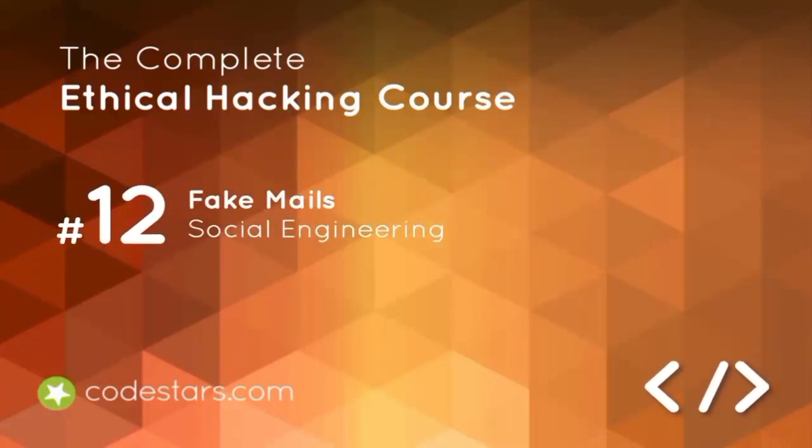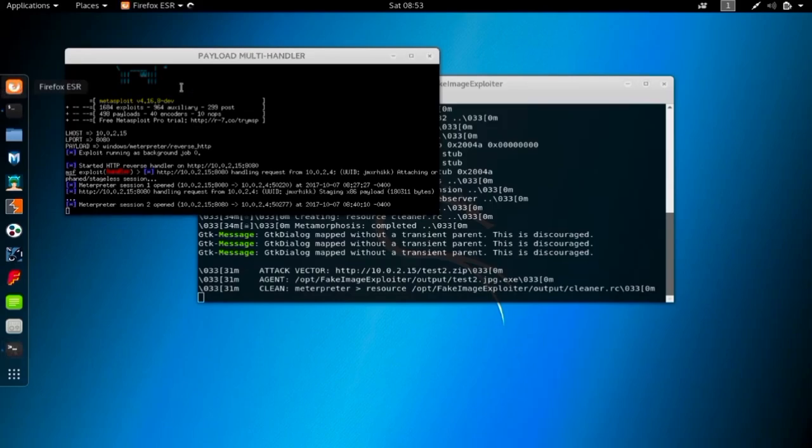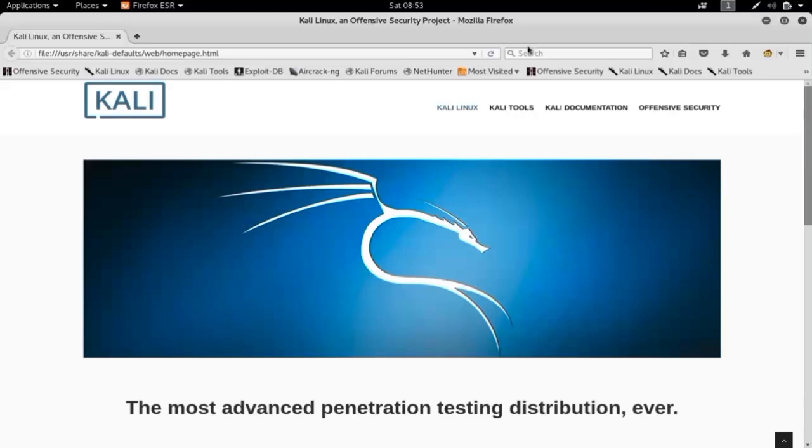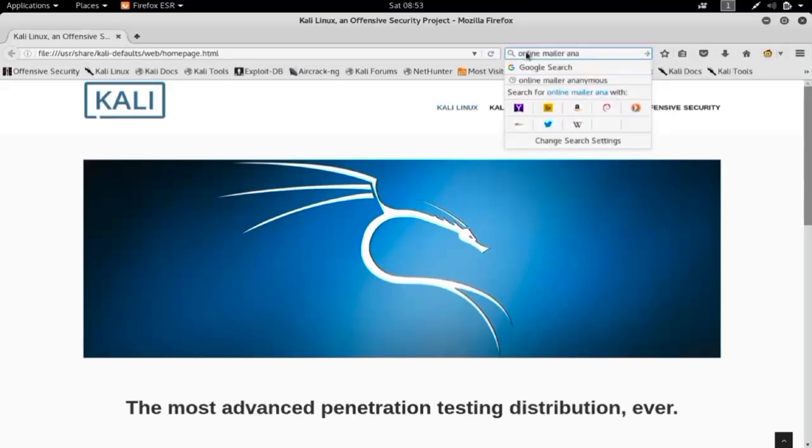Hi! Within this lecture, we're going to see how to send fake emails, how to send spoofed emails to the victim user. Okay? And there are a lot of tools online in order to achieve this result. And I suggest you test these tools before using them, because there are a lot of tools and some of them are free and some of them are paid, and of course paid ones are actually working, whereas the free ones might fail. So I'm going to Google and I'm going to search for online mailer anonymous.